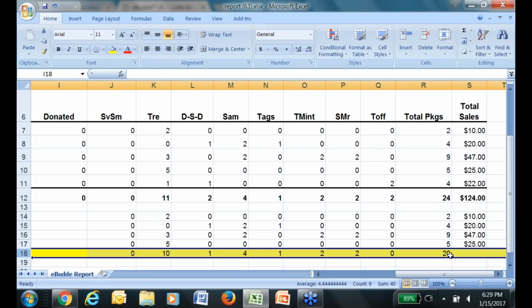But we do know now that if Faith's parent has not included these orders, then we're going to want to go ahead and add in these 20 boxes of cookies. Now, if for some reason you forget to add these in, it's totally okay.